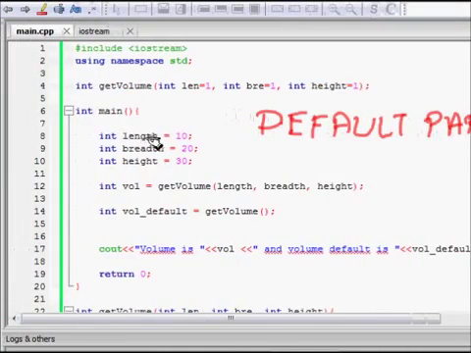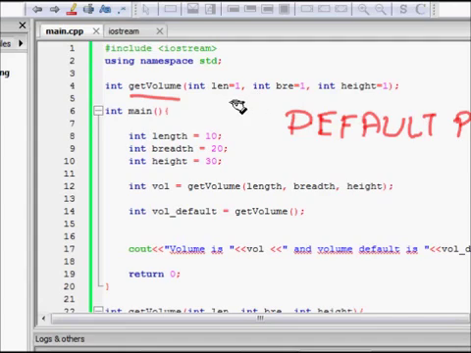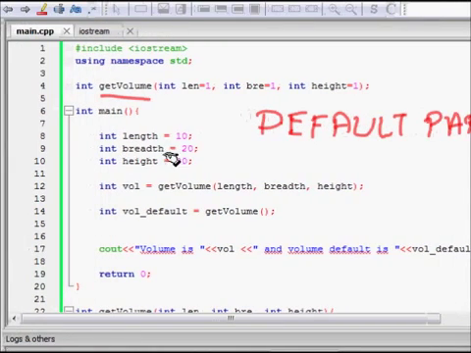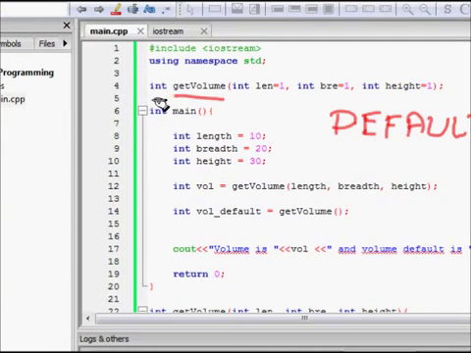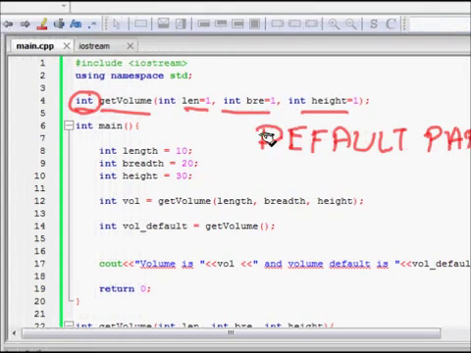Let's say we have a function which calculates the volume of a cuboid, getVolume. Of course, to find the volume of a cuboid you need the length, breadth and height. It's very simple. The prototype will return an int, if the length, breadth and height are all integers, so it returns a volume which is also an integer. The return type is int, the name of the function is getVolume, and it has three parameters: int length, int breadth and int height.